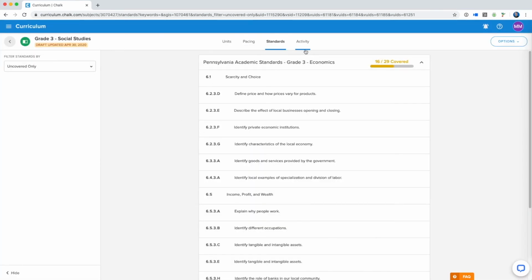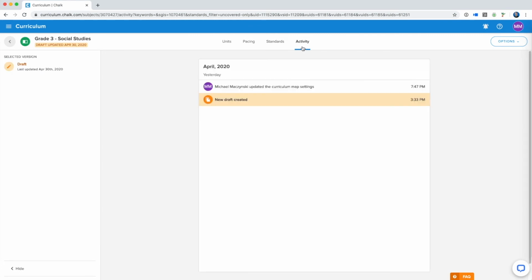Lastly, I want to highlight the activity history, which will give you a brief timeline of the most recent progress made on the curriculum app, as well as showing you which creators have been making those edits.